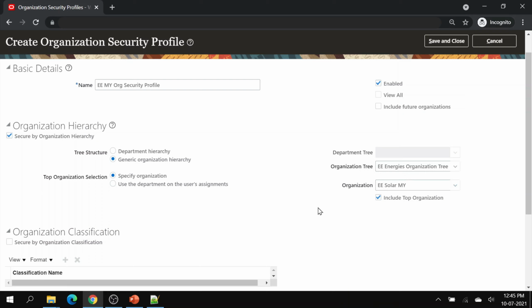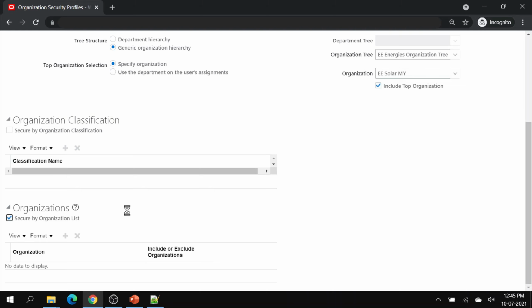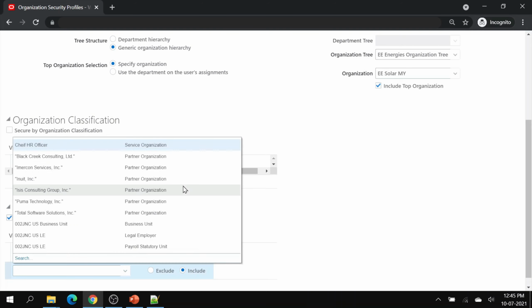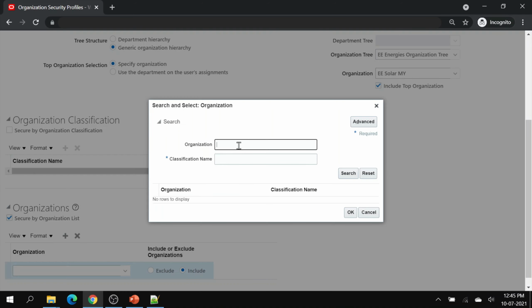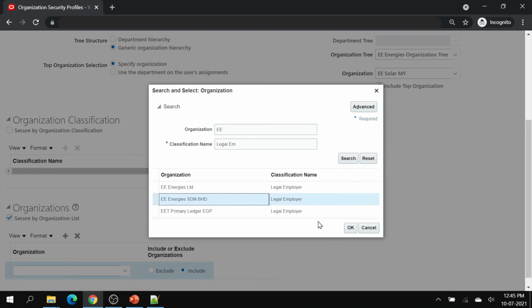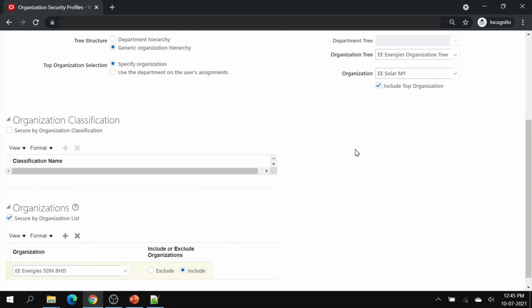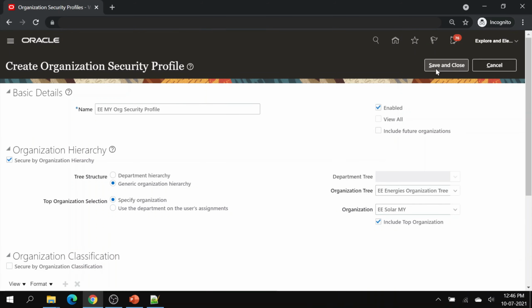And I select include top organization to make sure that this BU is also added into the security scope. If you recollect, I earlier mentioned that we also need to add the legal employer into the security scope. To do that, scroll down, click on Secure by Organization List, click on the plus icon and add the respective legal employer. Now this security profile should grant access to the EE Solar Business Unit and its child organizations along with this legal employer. Now we are completed with the organization security profile configuration. We can go up and click on Save and Close.